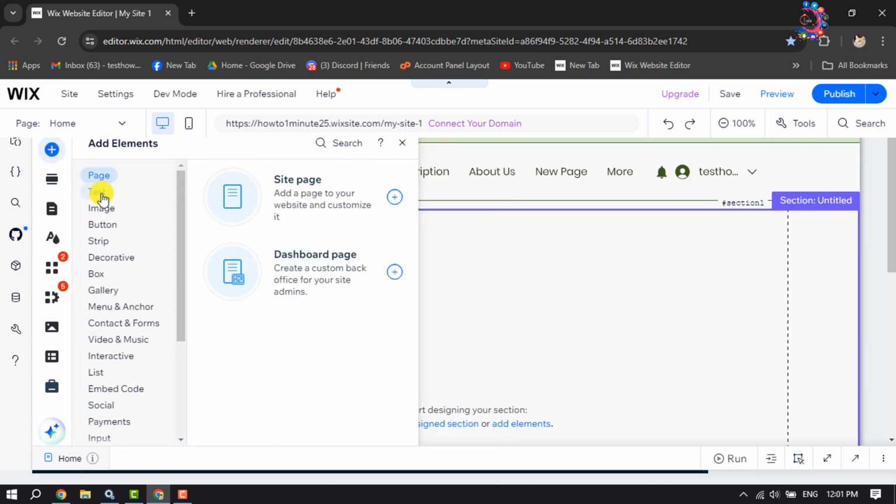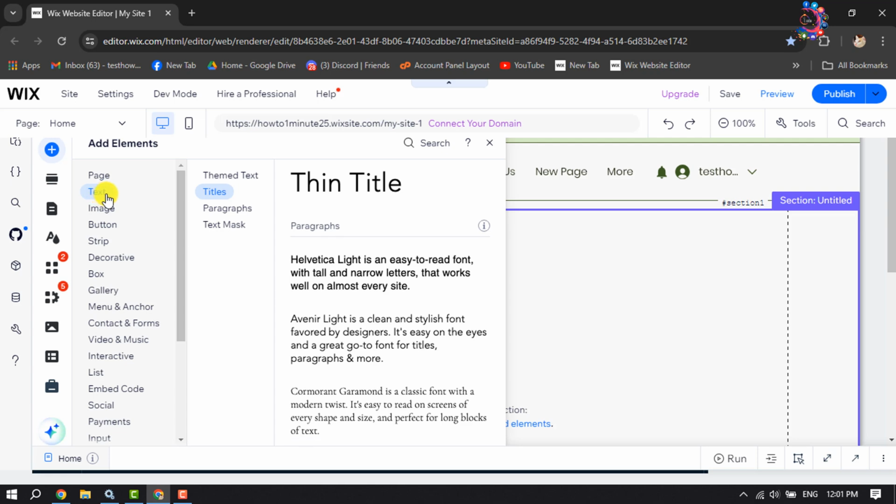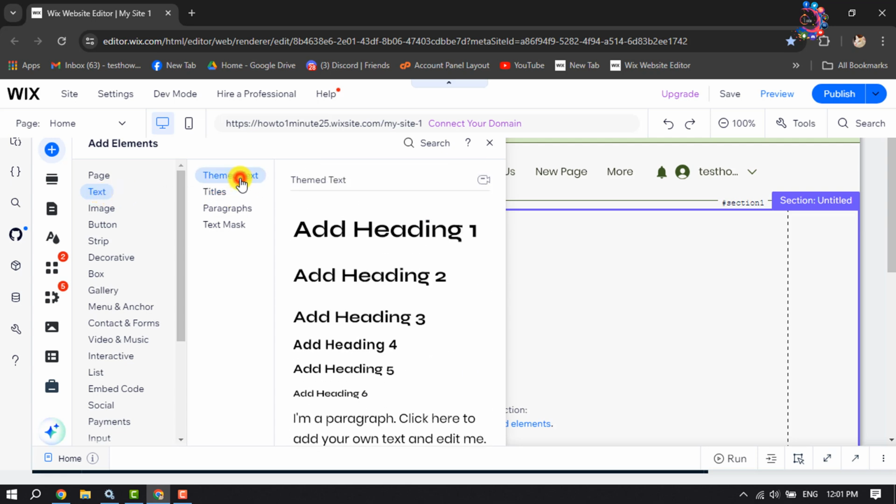First of all, go to your Wix website editor and then click on Add Elements. And here click on Text. And go to Themed Text. And here the first heading is heading 1 and this is heading 2 and this is heading 3.